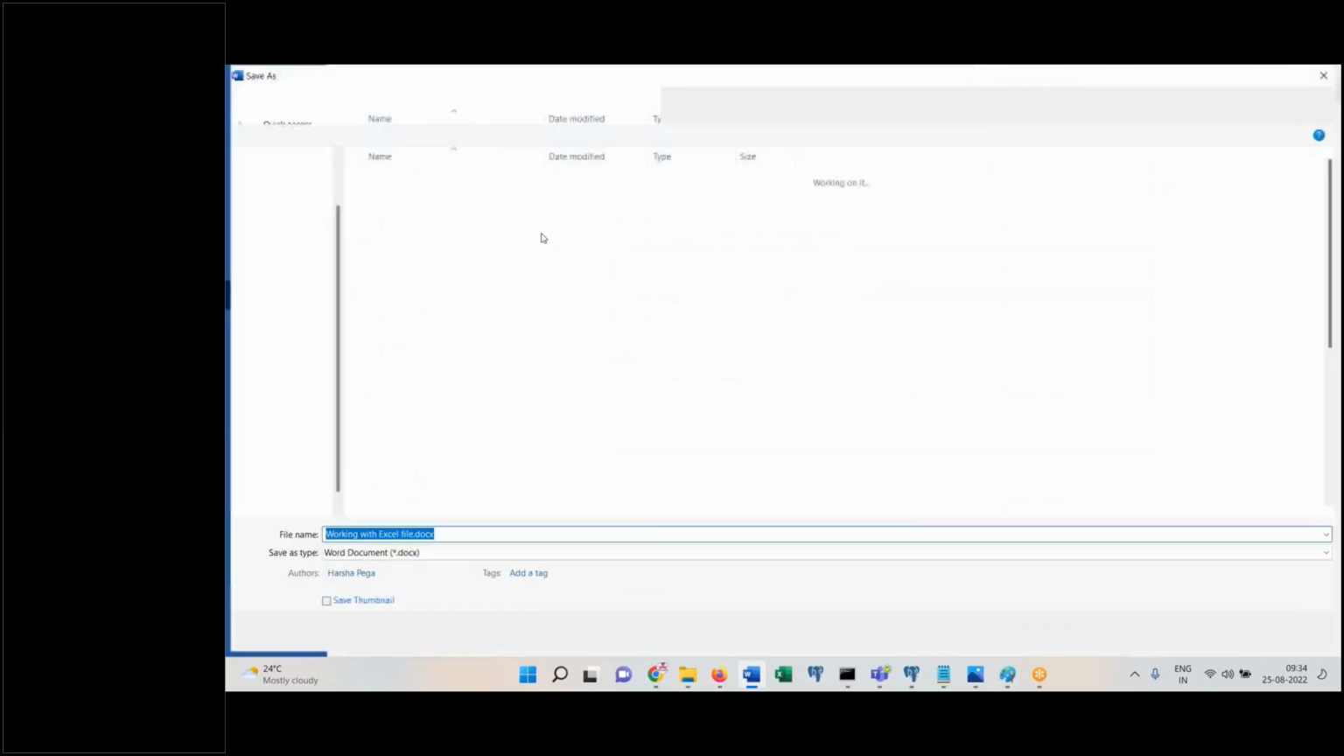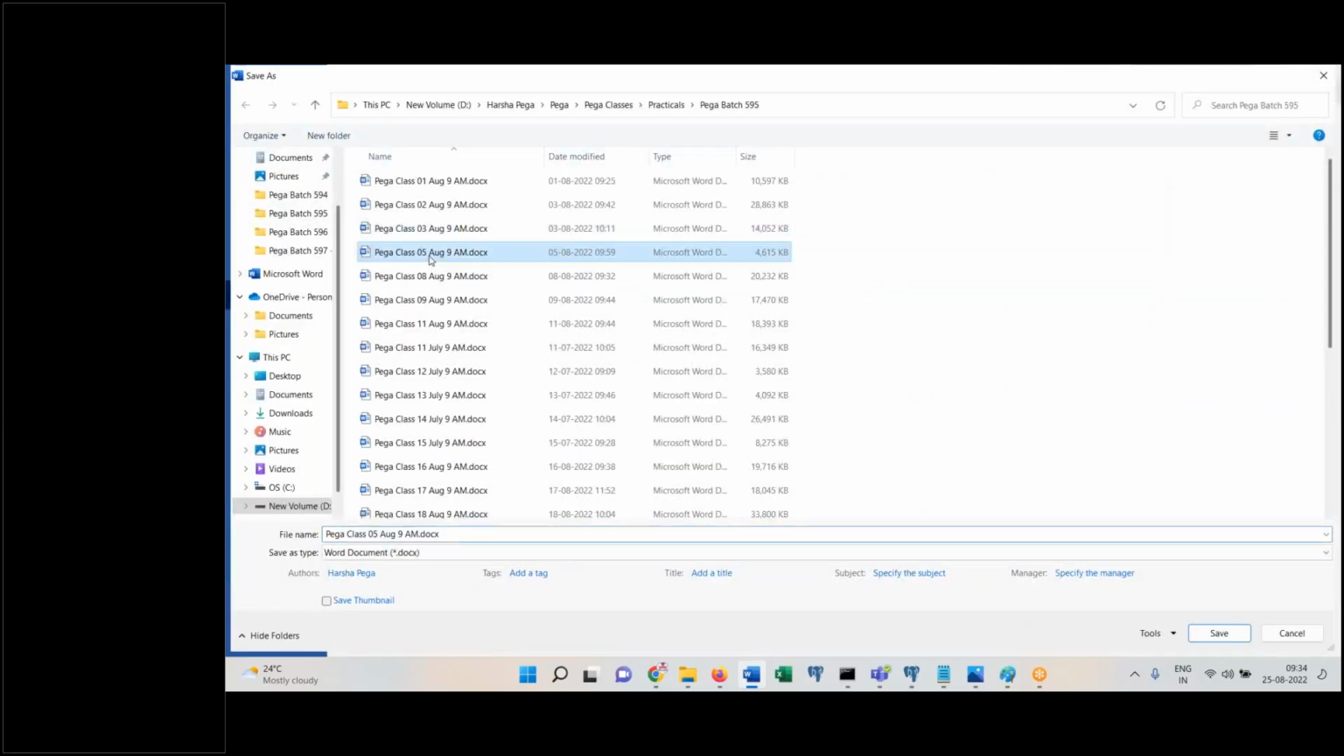What is this? 595. Write down the business requirement. Working with Excel file, binary file, file path control. All that we are going to work with.